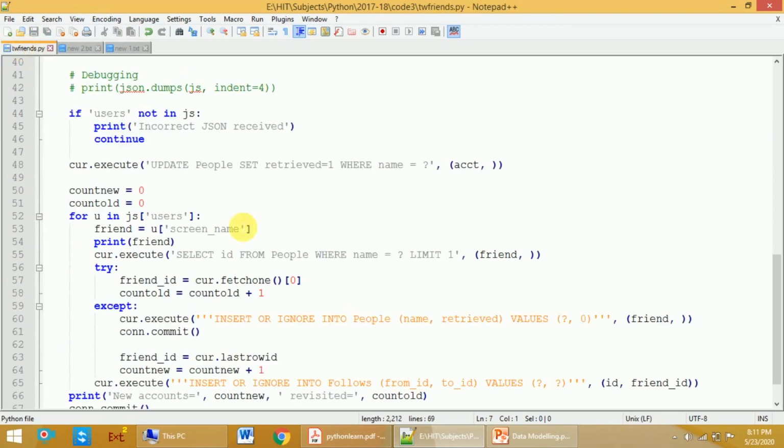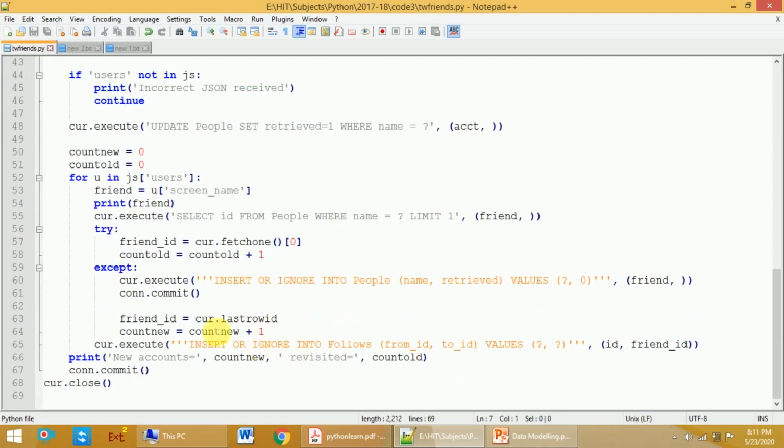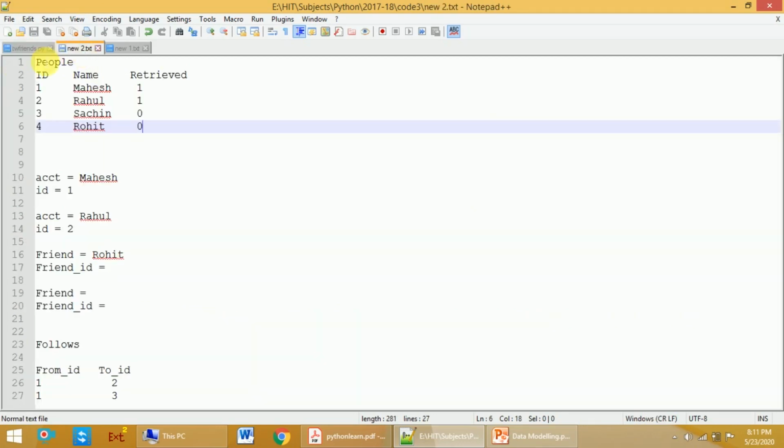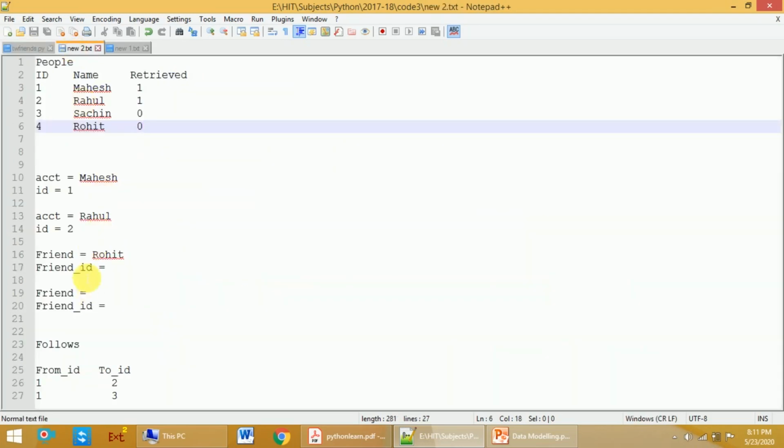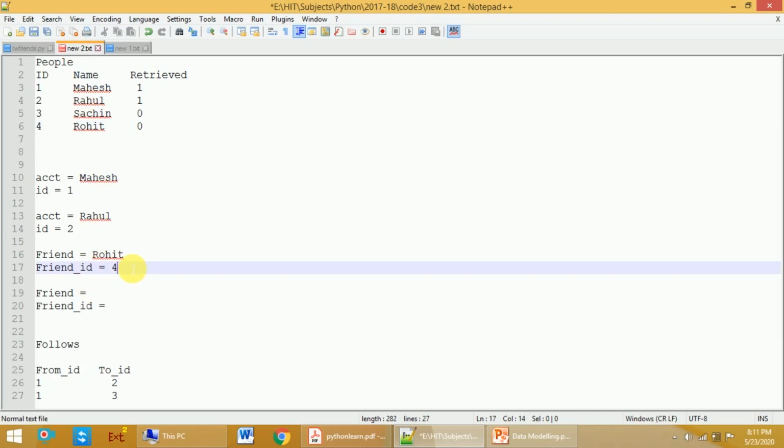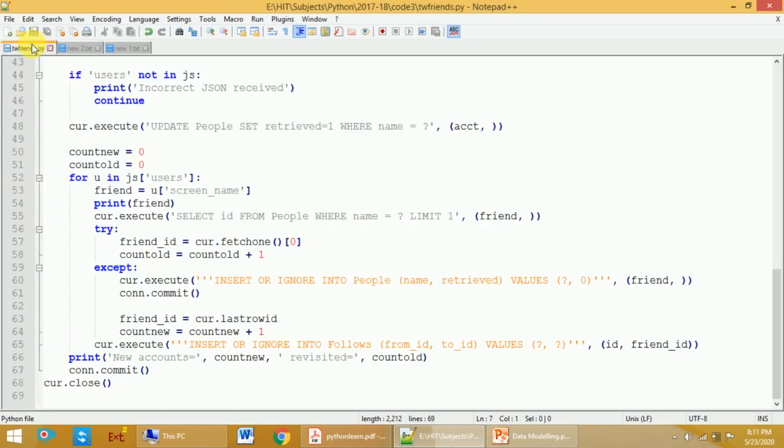So now what is the next thing we need to do? We need to get the last row ID. What is the last row ID here? That is 4. So last row ID will be set to what? Friend ID. So friend ID, that is Rohit's ID, is equal to 4 here. Now it will go back to this particular thing. Here what we need to do? We need to increment the new friend. A new friend is incremented by 1, and then insert into follows.